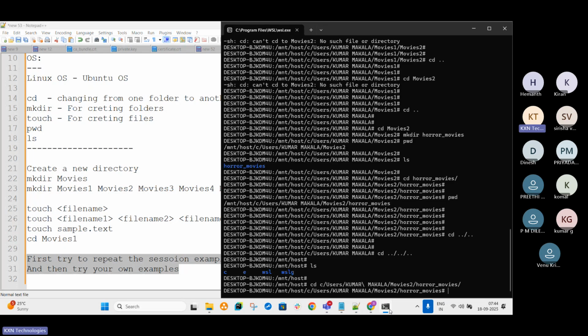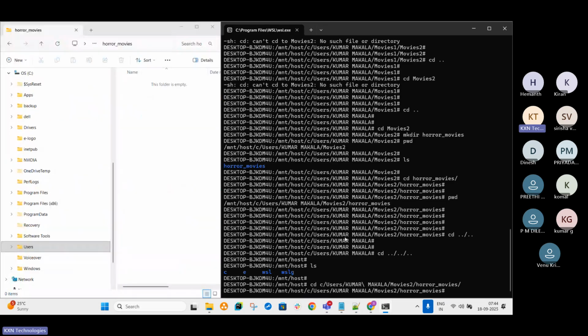Now what we have done so far is we have only created files and folders, right? Now there is the touch command, which only creates a file but it won't have any content. Now what I want to do is create a file inside this horror movies, and also write some data into it. So let me do it manually.